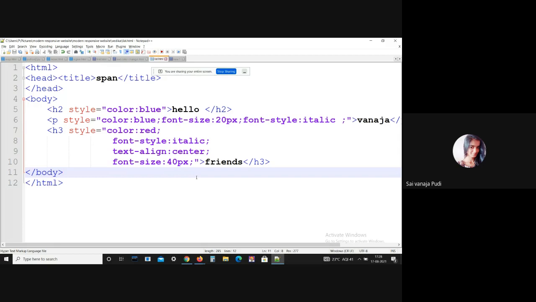Okay, this is all about inline CSS. Followed by that, we have another CSS type, that is internal CSS. What does internal CSS mean? An internal style sheet contains the CSS properties for a web page, in the head section of the HTML document. To use this internal CSS, we have to use the class and ID attributes.